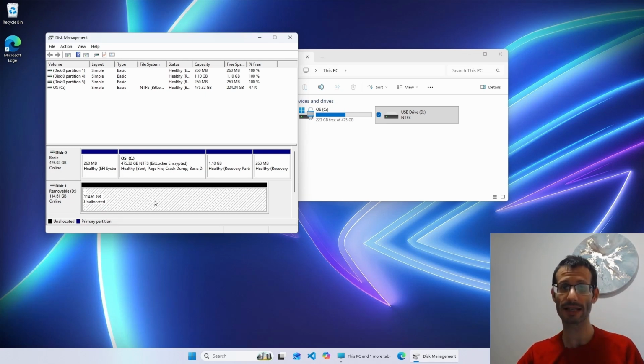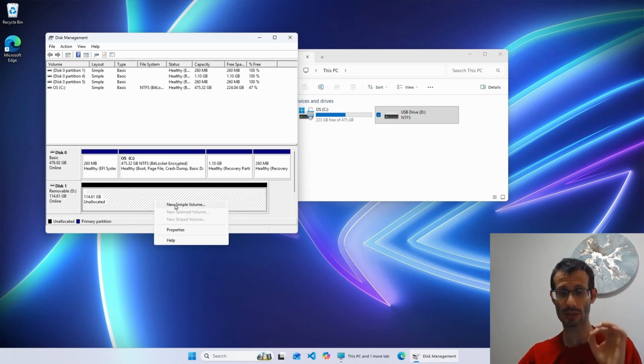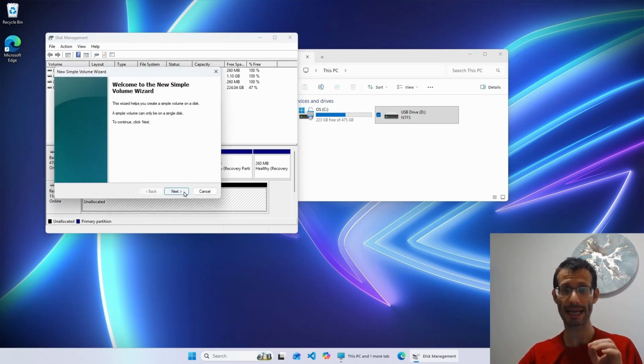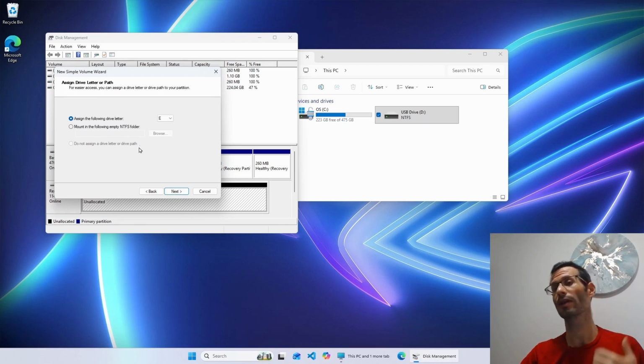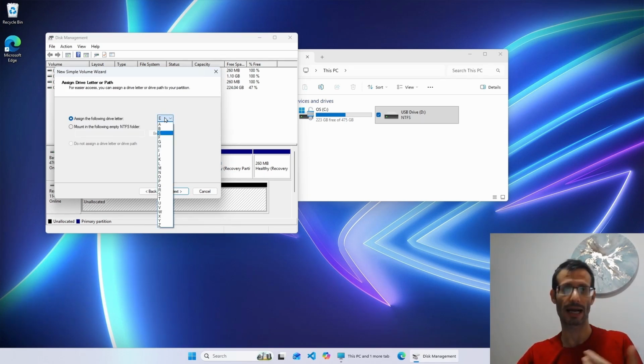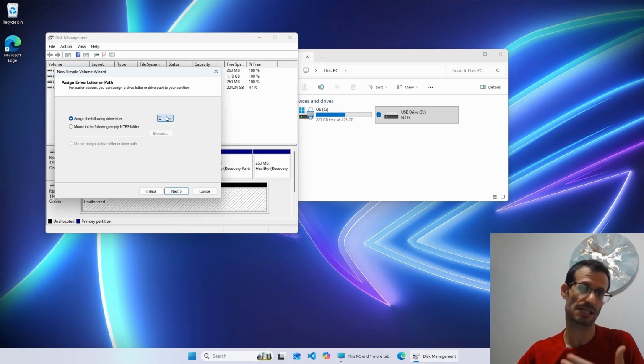So now we can right-click on it and create a new simple volume. We need to click on Next. Then we need to choose how much disk space we want to allocate to this new volume. And for me, I want to allocate all of the disk space, so Next. We now need to assign a new drive letter. So choose any letter that's not in use. I just go with the one that Windows suggested, which is E. This is fine. Then we can click on Next.